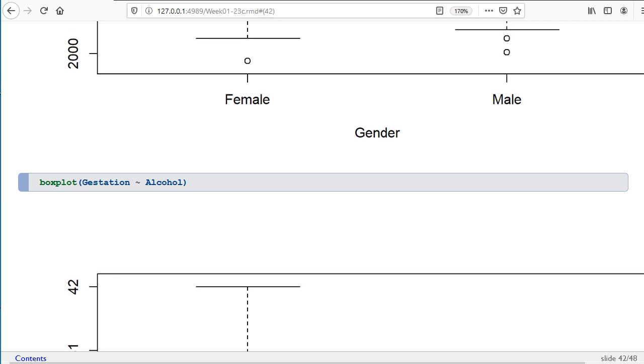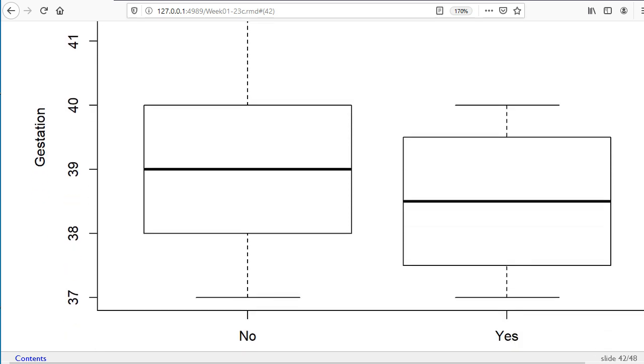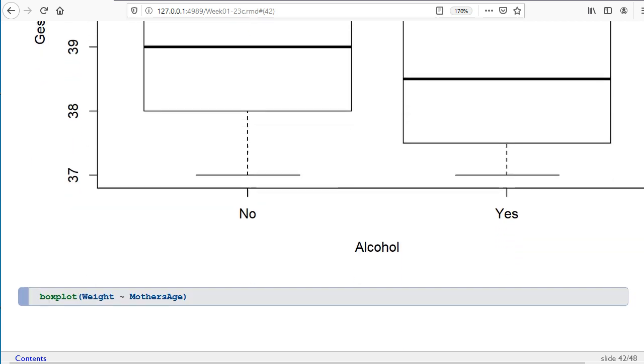Here's another one. Gestation time as a function of alcohol usage. And you say, ah, I knew it. The mothers who drank tended to have their babies earlier. Mothers are warned about this. I think I looked and discovered there were only 3 mothers in the survey that admitted to using alcohol. So this is probably a totally meaningless result.